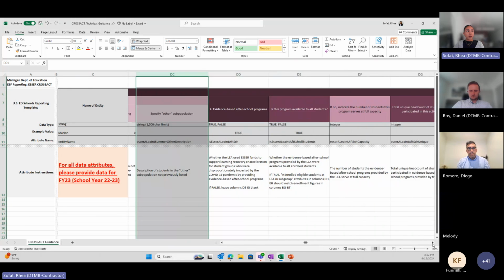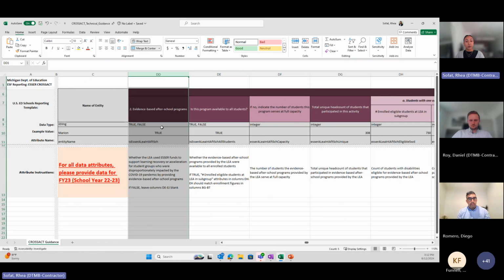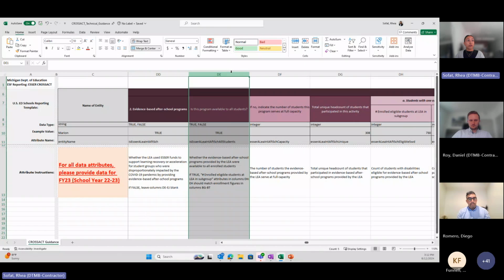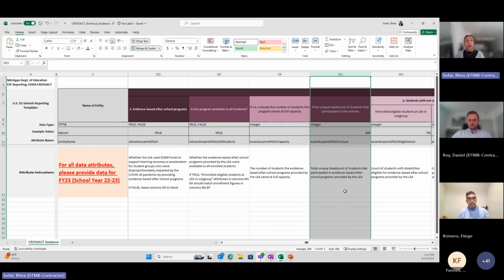And now the last example that I'm going to walk through, I'll use section 2 as an example, but again, this applies to sections 1, 2, and 4. So if you answered true to the probing question, indicating that evidence-based after-school programs were available, and you answered true to the second question, indicating that the program is available to all students, then you can leave the third question blank because you already indicated that the program was available to all students, but we would still expect you to report a value in DG indicating the total unique headcounts of students that participated.